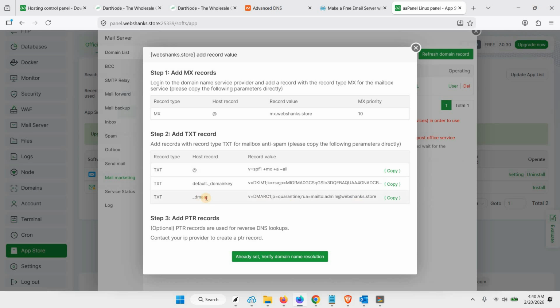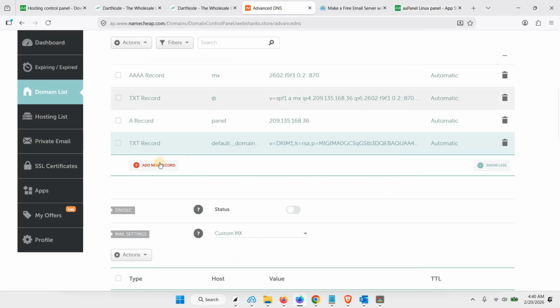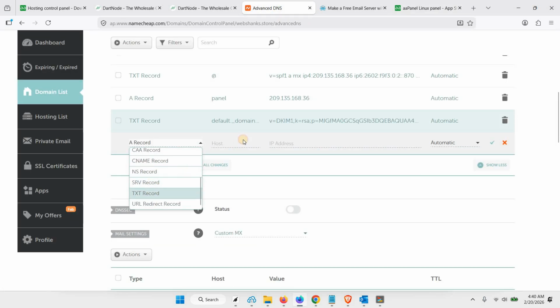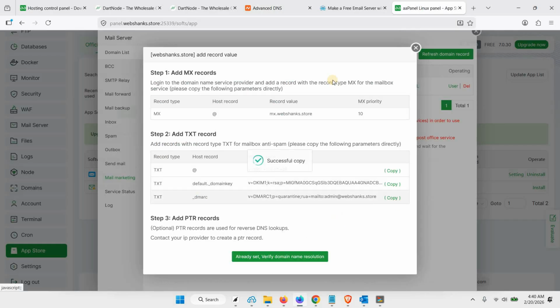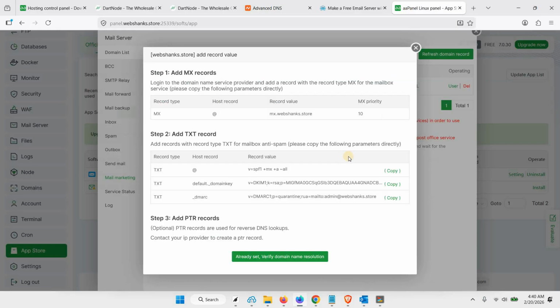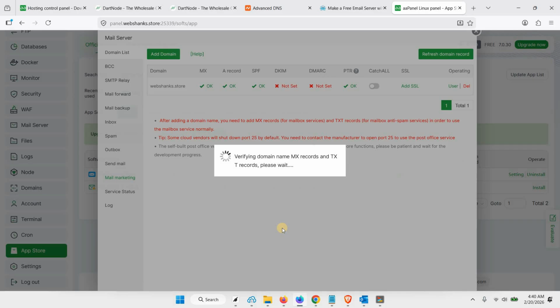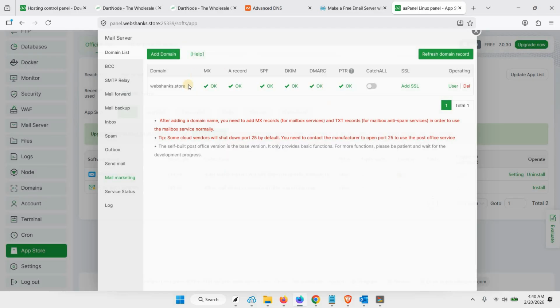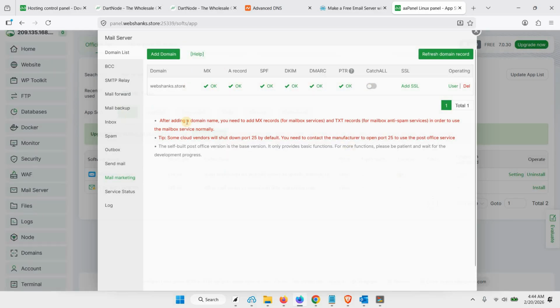And for DMARC, we'll copy this one. We'll add a text record again. Okay, we'll just copy the value. Okay, let's save. Okay, let's verify the domain name resolution. Okay, good. Okay, so now we will add an SSL for our domain.